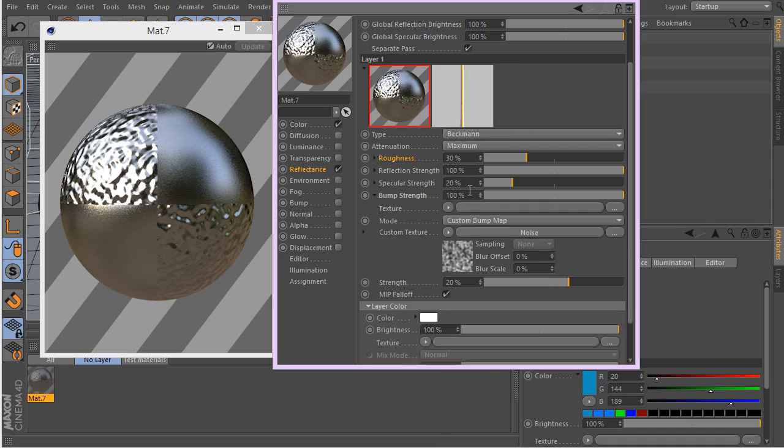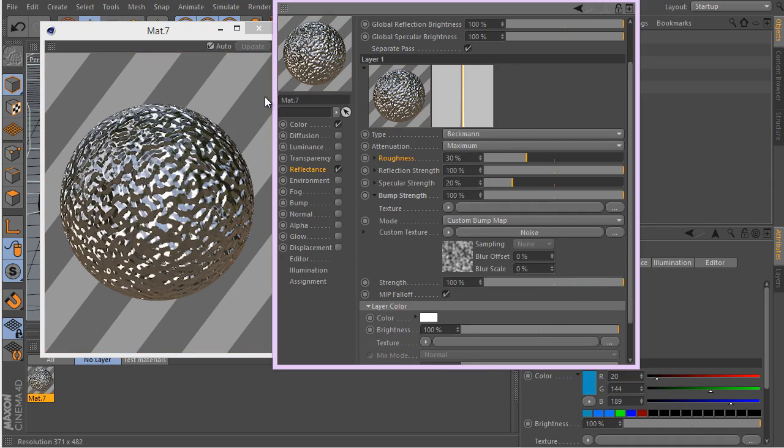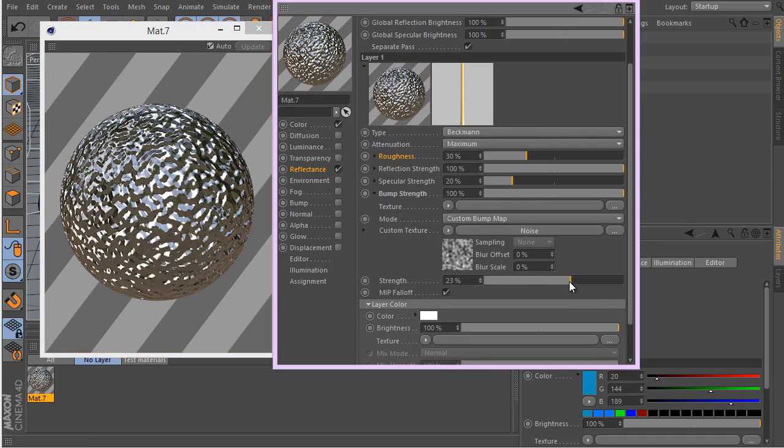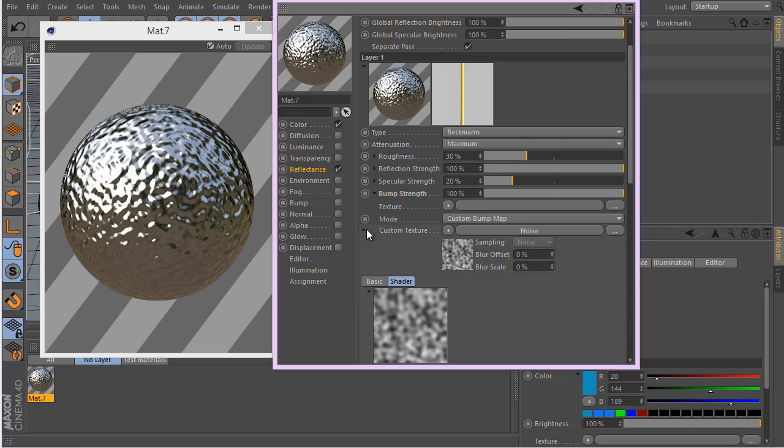If there is a question about that, you can control the effect of your bump map very simply up and down here, and you got this MIP falloff. Basically what this is doing is, as the surface moves away from the camera, when this is checked, it tries to reduce the amount of bumps so the render goes a bit faster. Okay, so that's about this one.